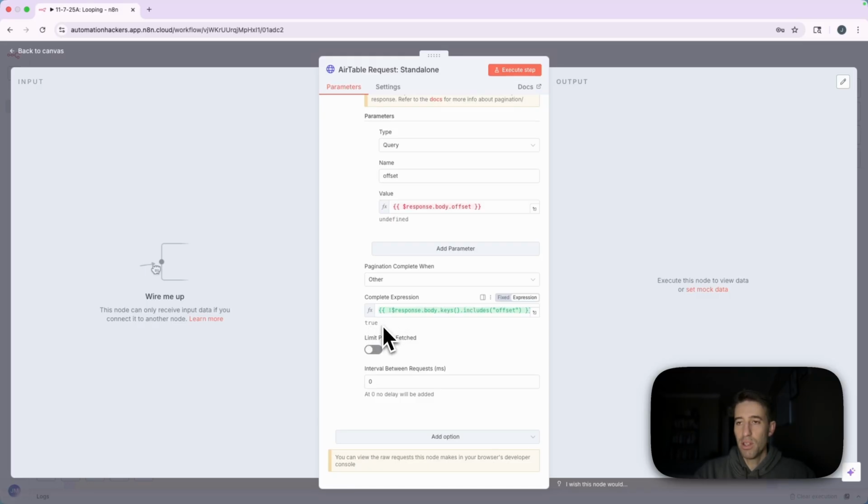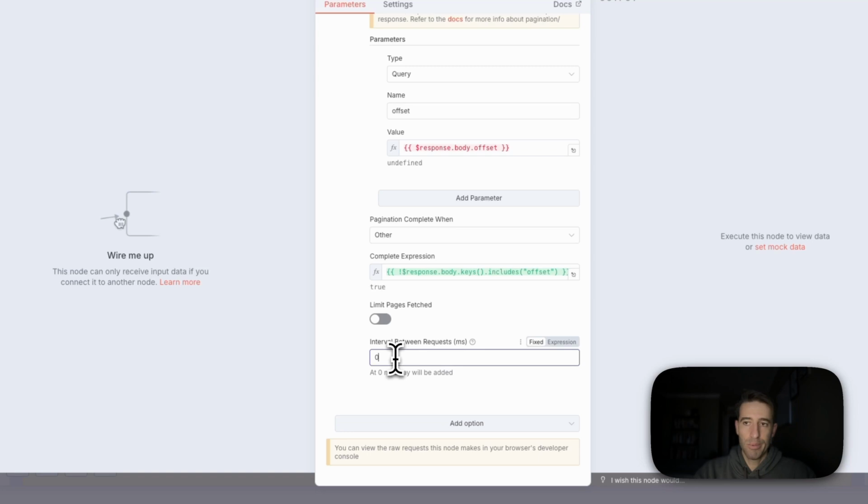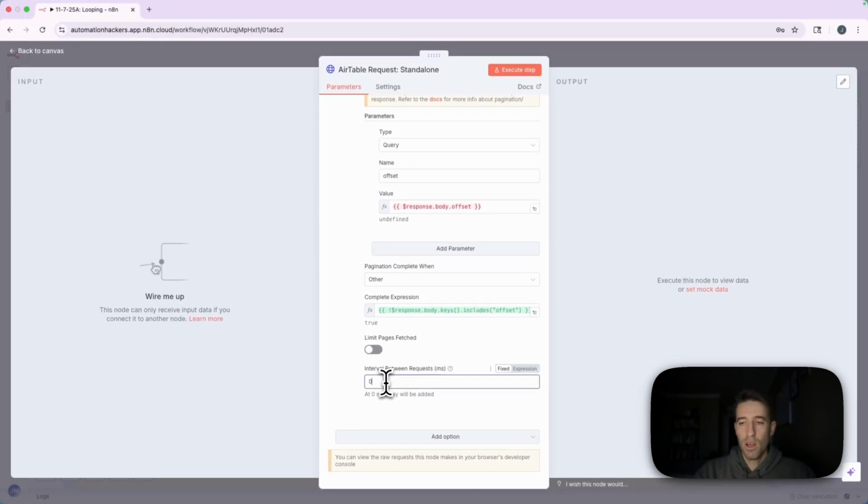So when it evaluates to true, or really when offset's not there, it'll evaluate to true. We're taking the opposite, and then this will end. And one cool thing is that we can add an interval between requests, so we can simulate what we did with loop over items. When we did a wait, we can say we want it to wait for 1,000 milliseconds, which would be 1 second. We can put a pause node in here.